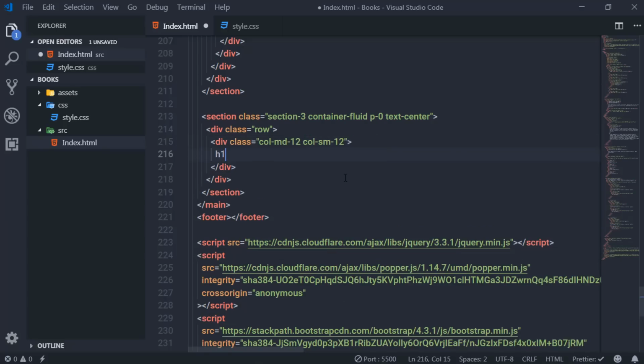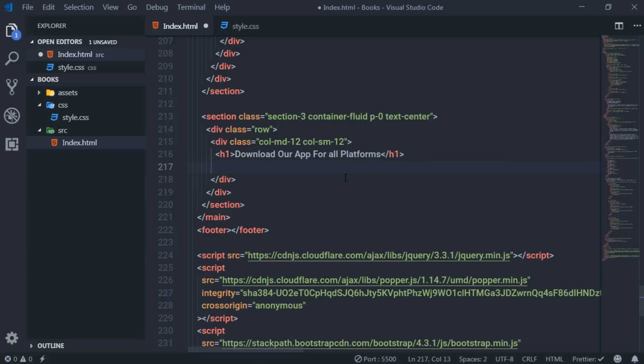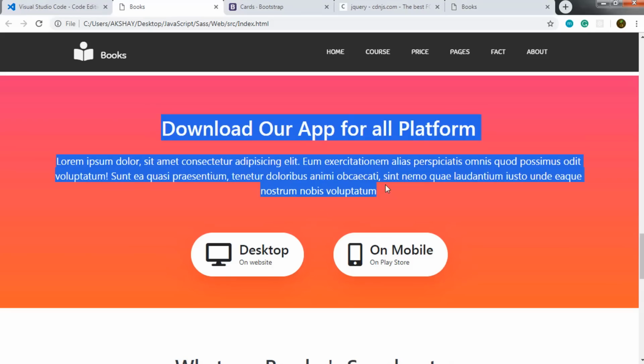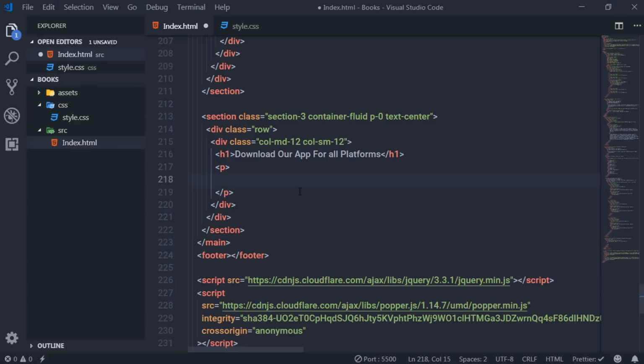And in this div, I'm going to add h1 heading tag and say download our app for all platforms. And just after that, I'm going to add a paragraph here and copy and paste some text. So I will copy this text and paste it here.